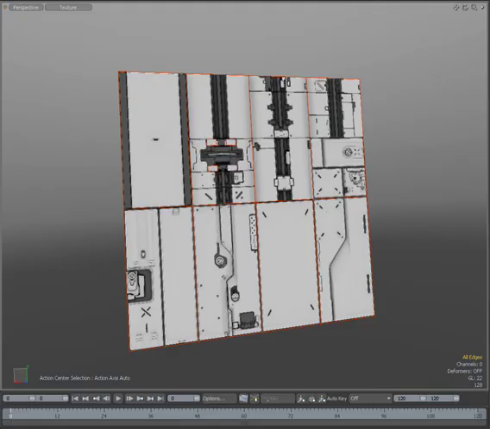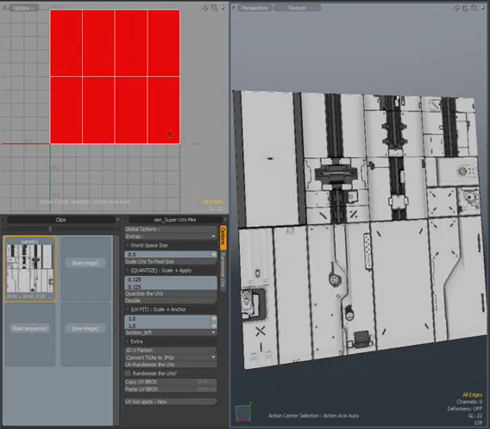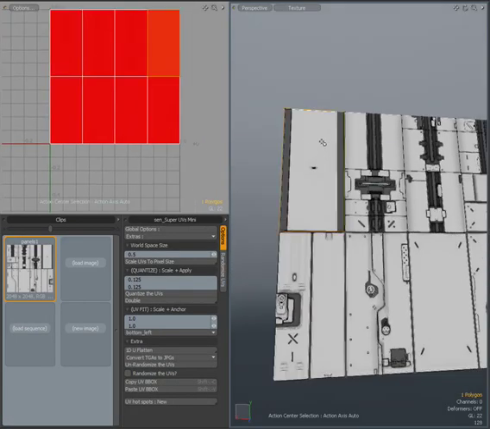So let's go back to the UV window. So first off, let's look at this polygon right here.